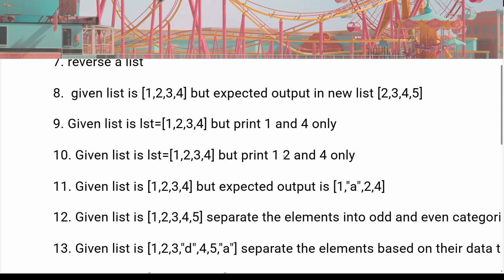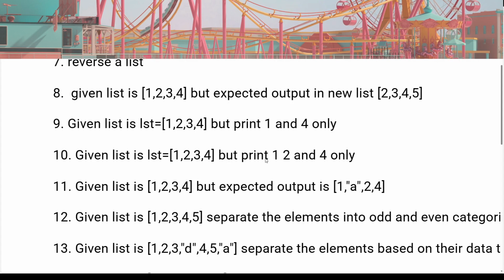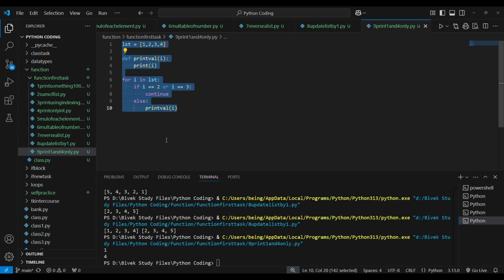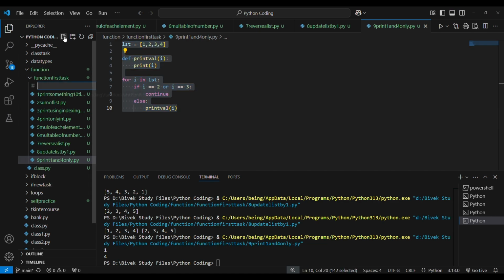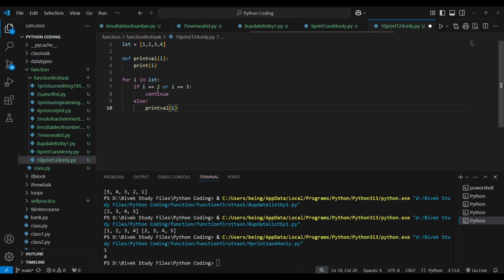So but print 1, 2, 4 only. I'll just copy this and say 10, print, paste it out and remove the 2. If 3, then continue or print. That's it.